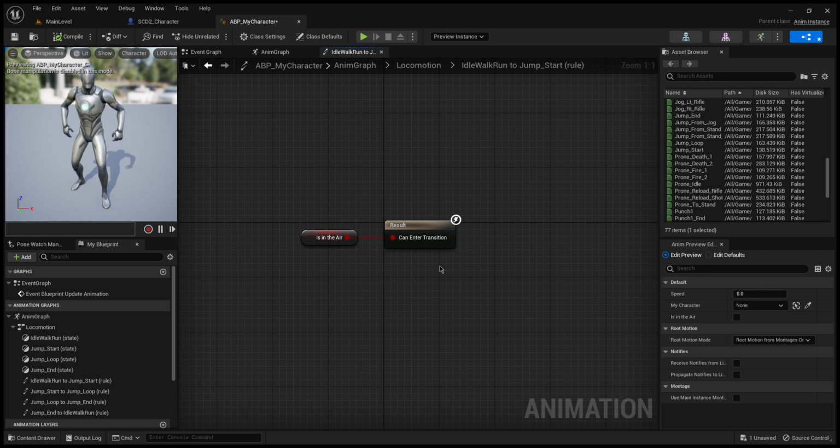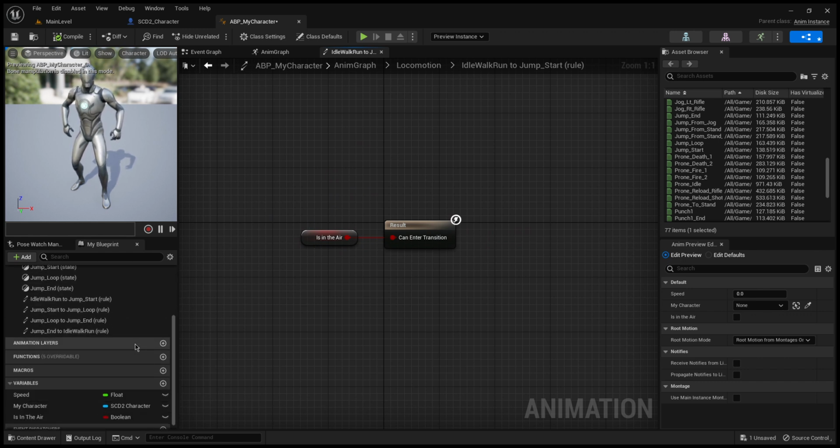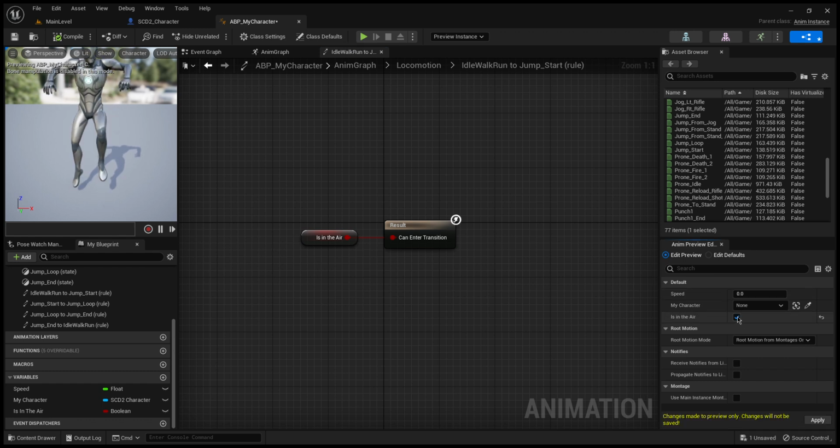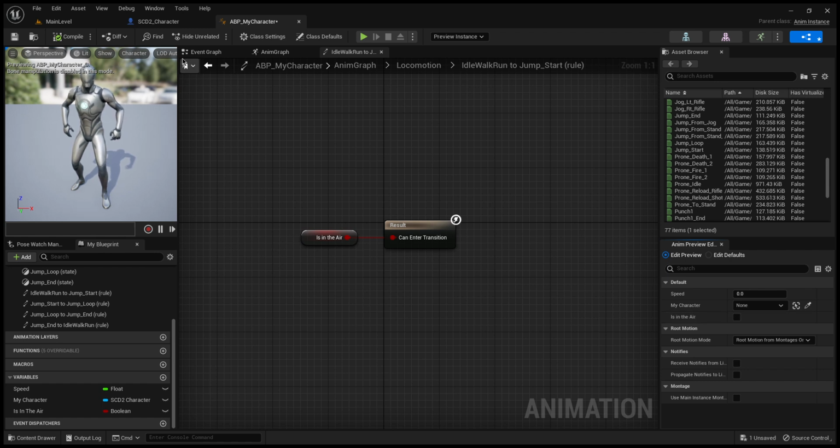But when you click on it, you only have this right here. I had to create a variable called is in the air, which is this right here, and then I had to connect it. So now when I have it in the default, is in the air. Yay, he's in the air. Okay, so that was that one.